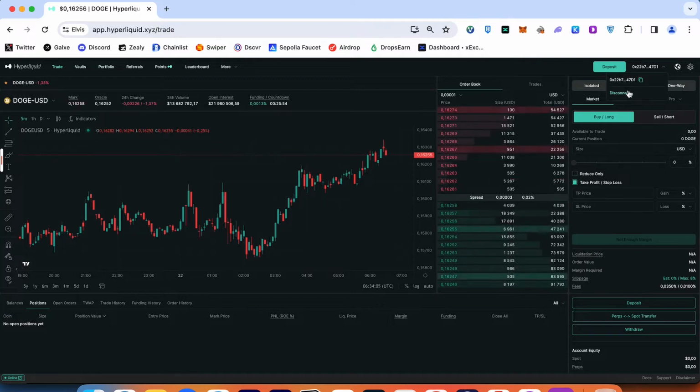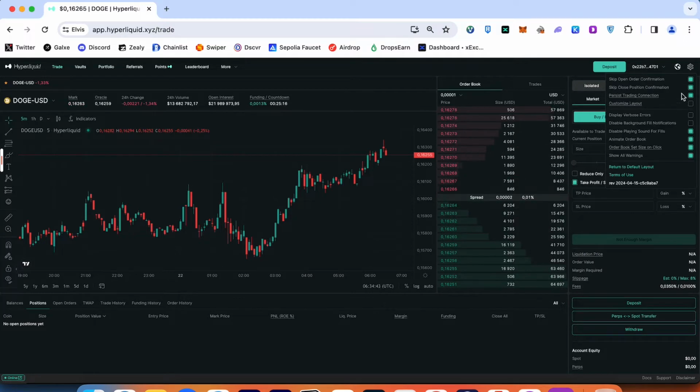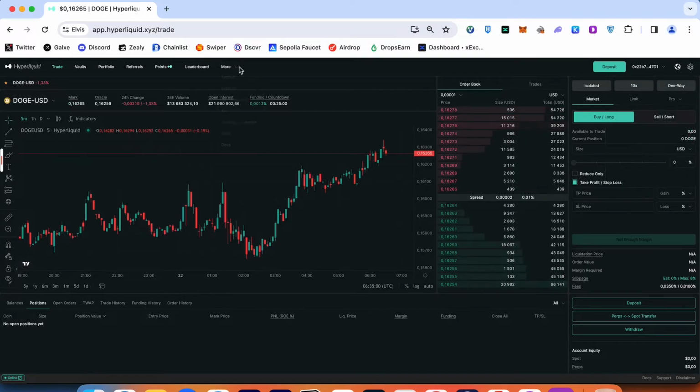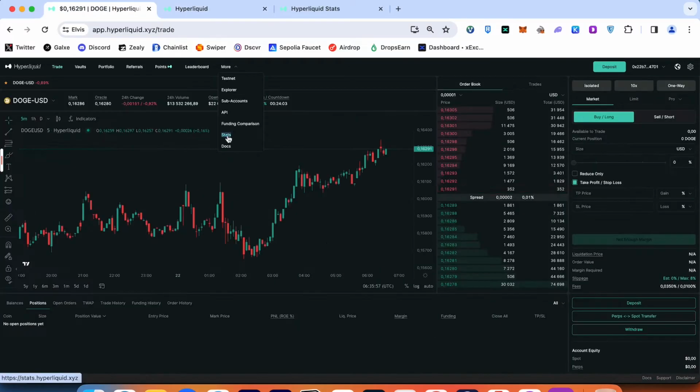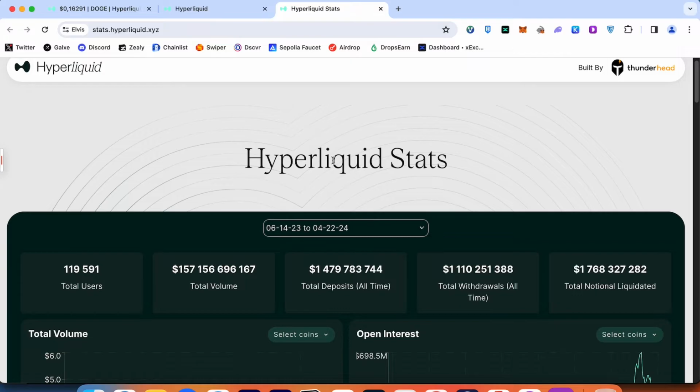At any time you can disconnect your wallet, and also you can set up the order confirmation and position confirmation in these settings. Let's move on to the left corner. Here's more. This is the testnet, this is the Explorer with all transactions. Here you can use sub accounts, connect the API, and see funding comparison between the main exchanges like Binance and Bybit. Then you can track the stats of Hyperliquid.